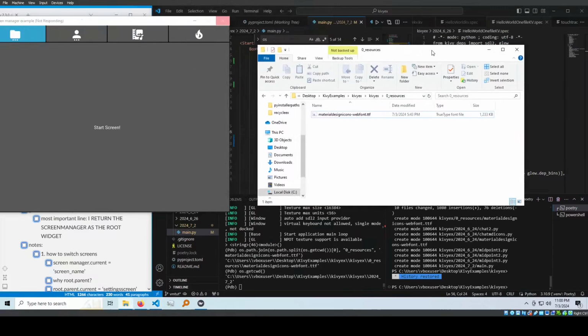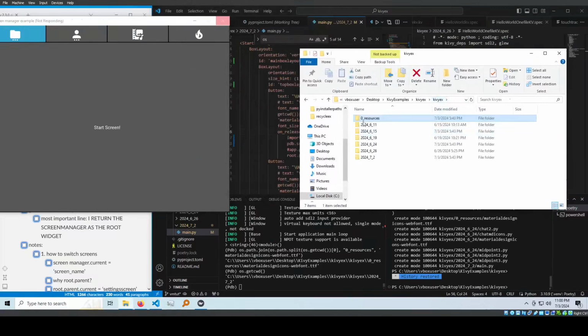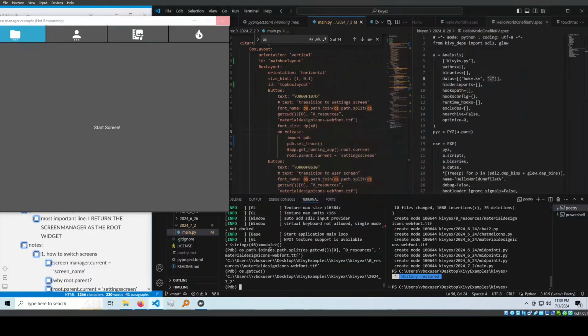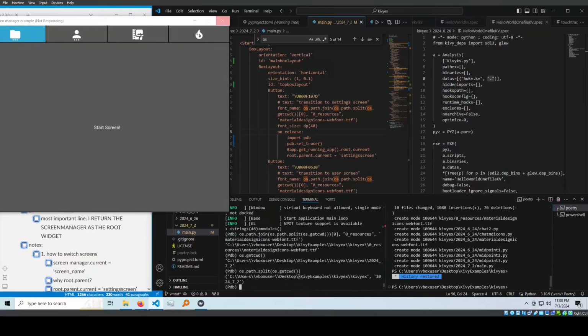Why is that the case? Because this resources folder is in an upper level. I'm in here. I want to go up and go here, right? Let's go like this. Split the current working directory like so. Then I have the head and the tail. I don't need the tail, so I just get one.